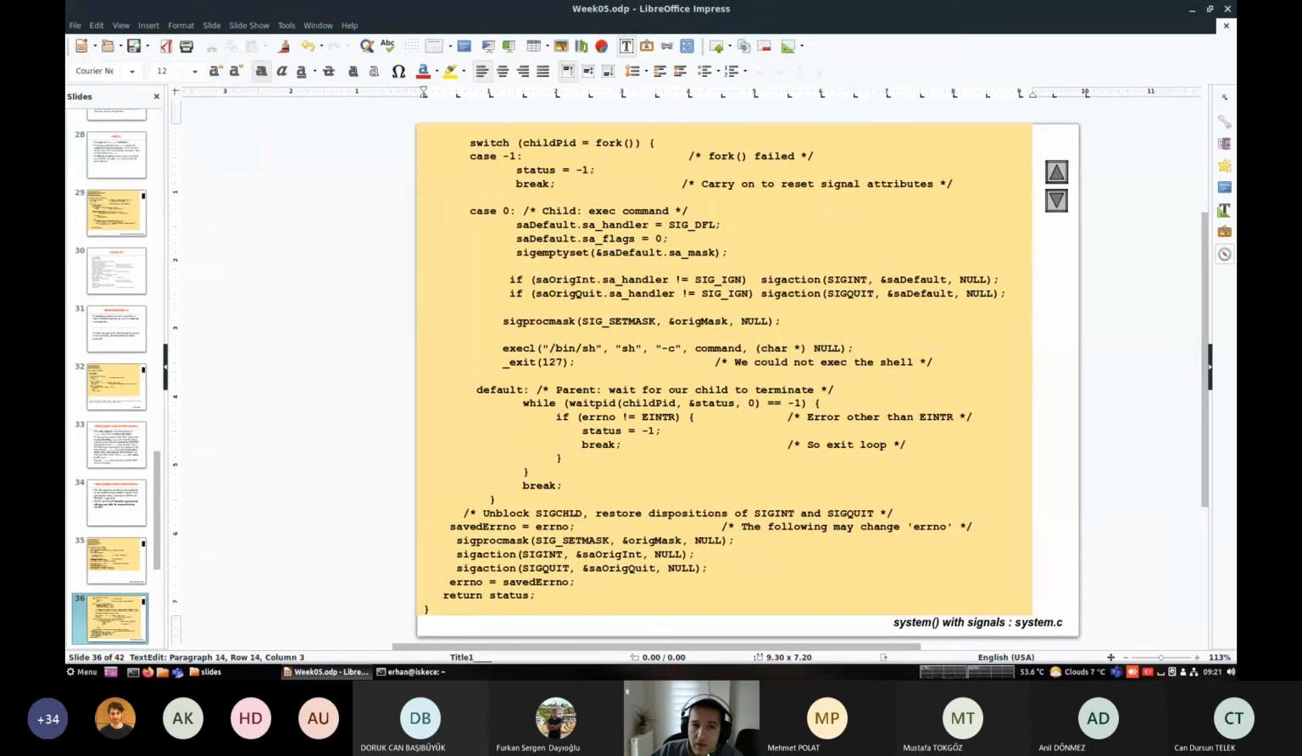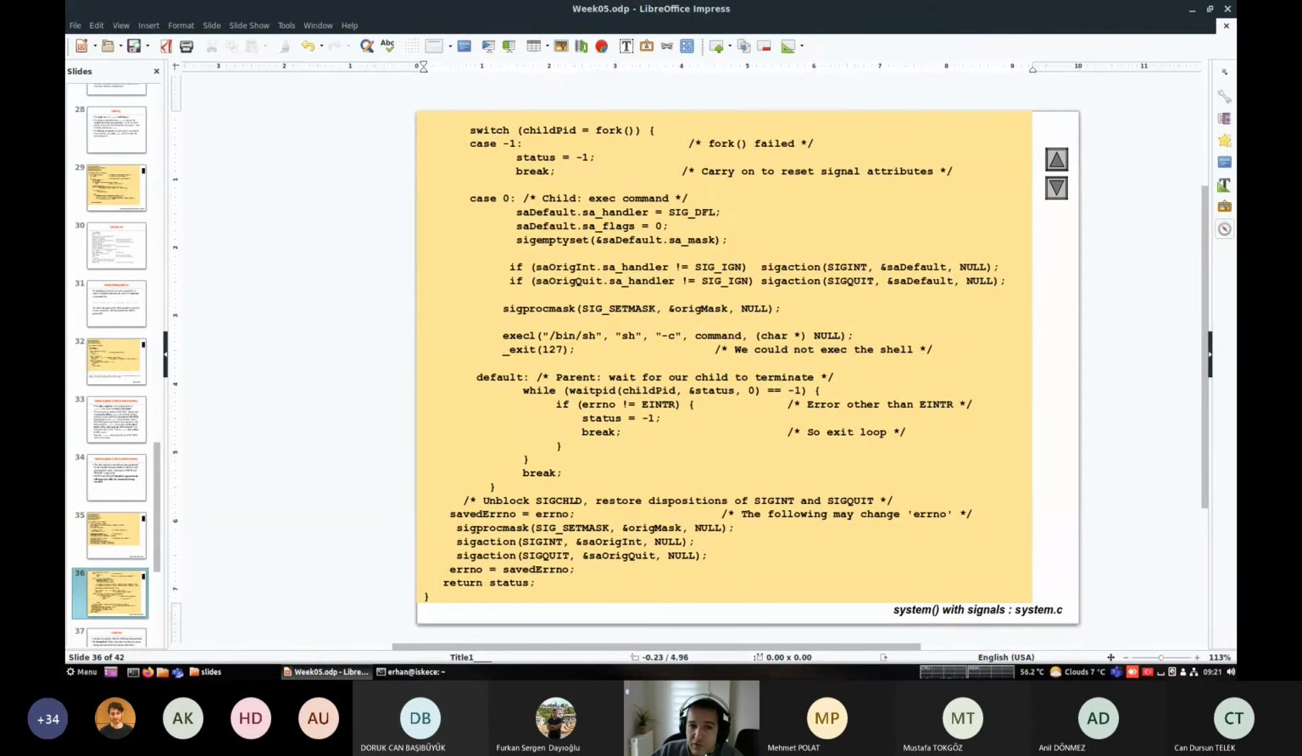And after you are done, after you're out of the switch, of course, you need to set all the masks to their original versions. So the saved errno is placed back in its place. The masks of which you took the backups are placed back. So once again, SIGCHLD is unblocked, and SIGINT and SIGQUIT return to their original dispositions, and then you return the status.